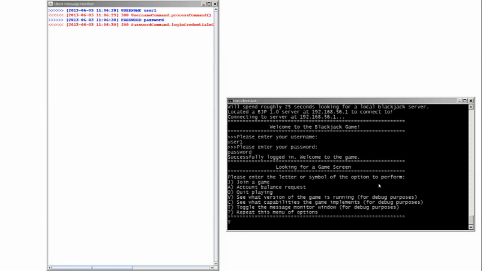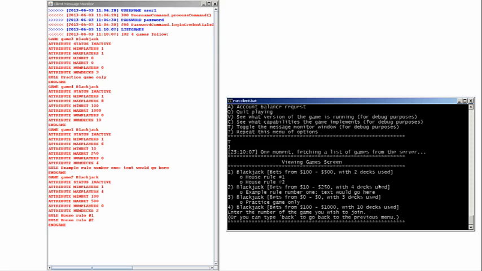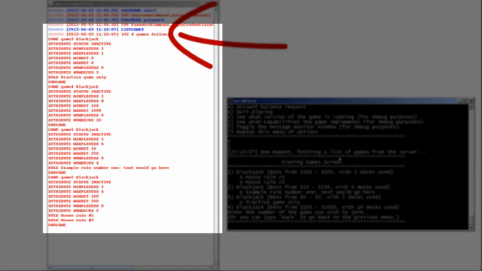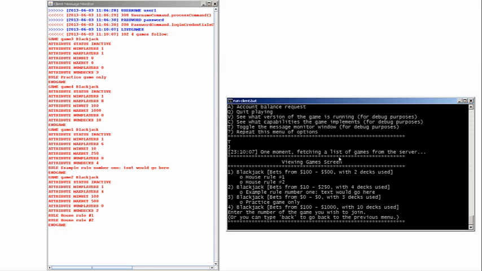Again, if I were to do something like request to join a game, here you'll see what actually happens is it generates this list games command that gets passed to the server, and that huge multi-line message then gets translated into a nice human readable menu system.